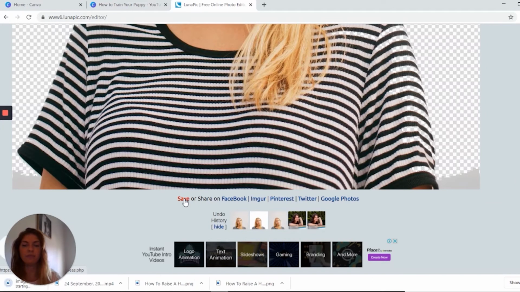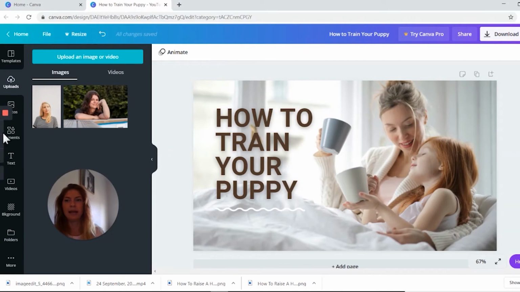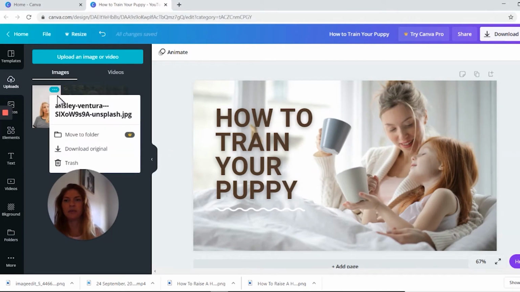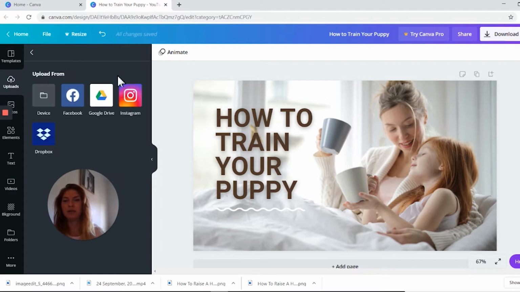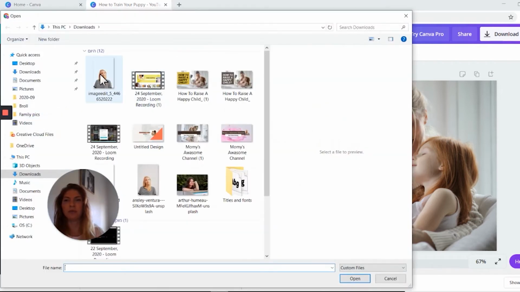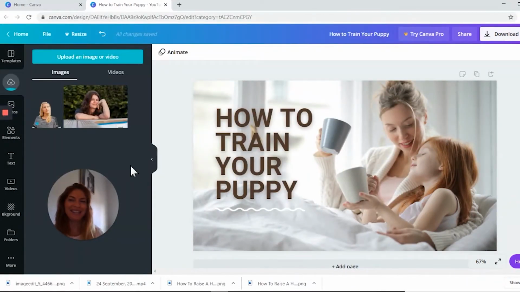Now hit save, and now it's downloading. You see, the picture is downloading to my computer, and then you just have to upload it to Canva. You can leave this website, and now let's remove this. We don't need this anymore. Trash. Upload an image or video. You can, by the way, upload from all of these devices, but we'll just upload from my computer, and we choose this one. Open and wait.